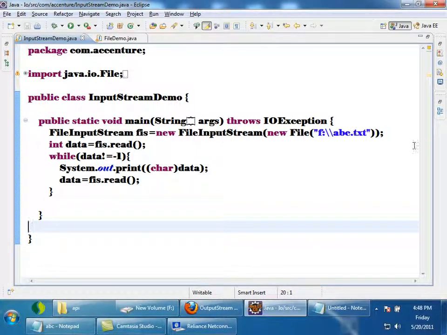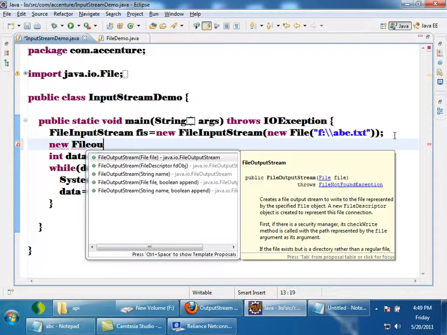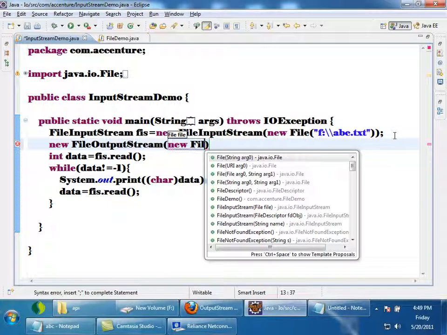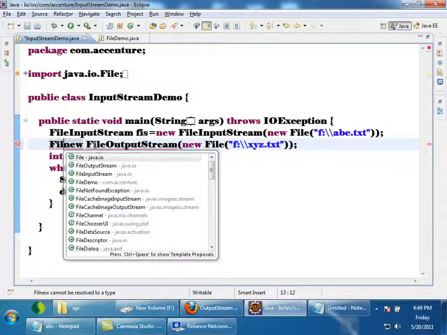Output stream. I asked you to create an object of file output stream. So new FileOutputStream. File output stream requires what? File objects. So new File, it requires a path where you want to write. So I am writing f:/xyz.txt. I will take it in file output stream reference.